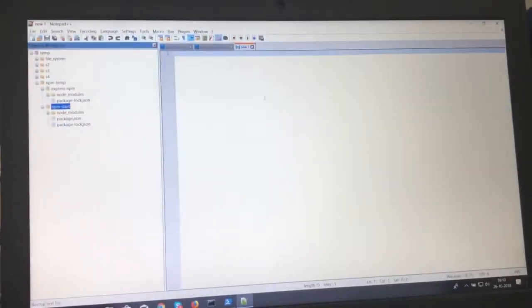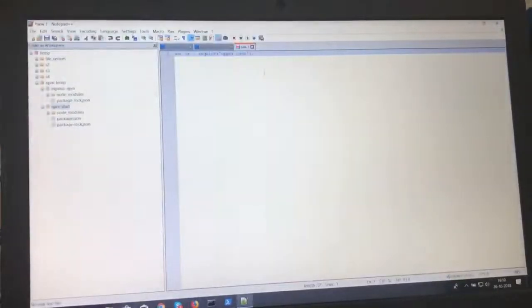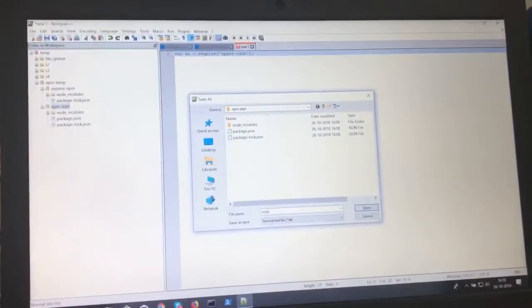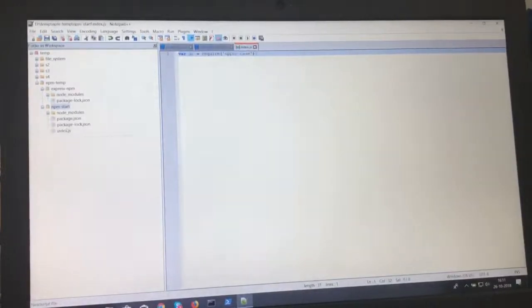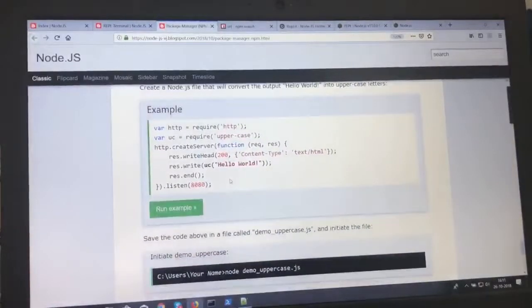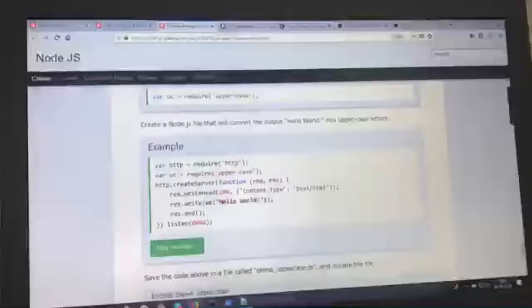I just create one file. There I just copy these lines and save it as index.js. All Node.js files have the extension JS. You can see here JS. And now we can see one of the Node.js programs as one small exercise. There I declare one HTTP variable, and there I use the HTTP module with the uppercase module. We just start with the functions, like I just paste here.